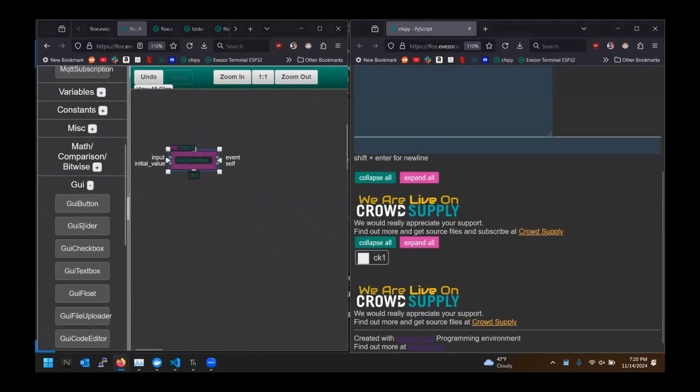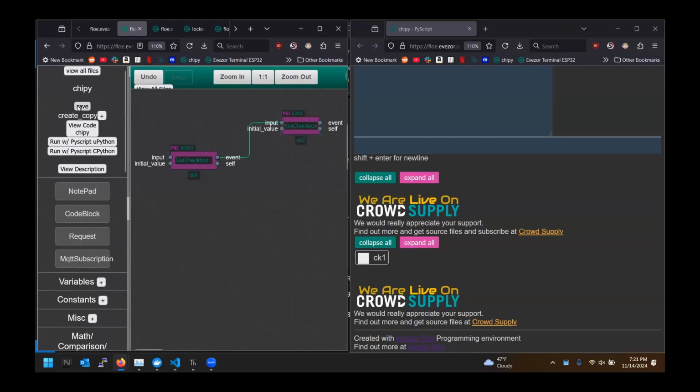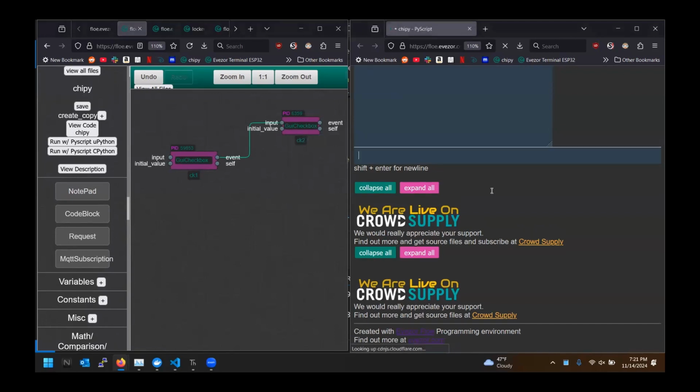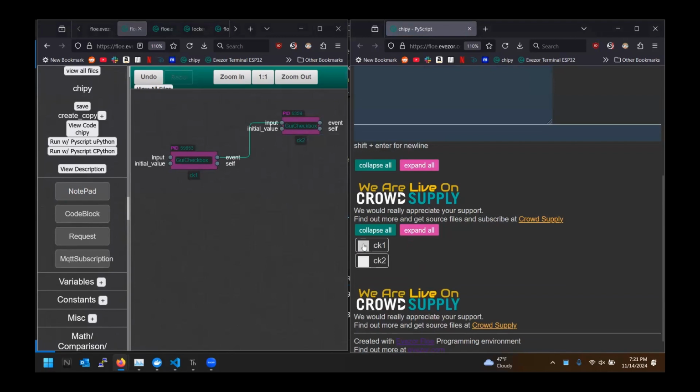Let's go ahead and grab another one. And now the way that you work with these is you connect them together. So basically when an event happens on checkbox 1, we're going to go ahead and send it into checkbox 2. And let's go ahead and give that guy a name as well. So now we have 2. Let's go ahead and save it. And we will go over here and we'll refresh this. And now you can see here that we have 2 checkboxes.